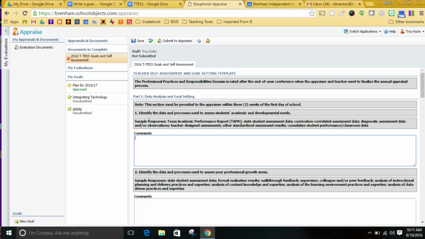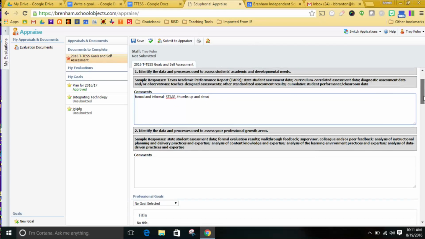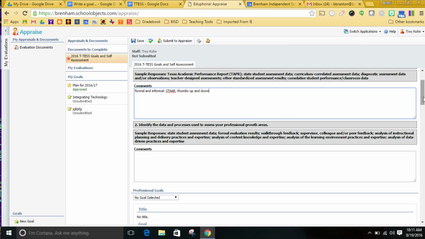The first part is: identify the data and processes used to assess the students' academic and developmental needs. I'm going to write this in, and I may say something like formal and informal assessments. This can include things such as the STAR test. It can include thumbs up, thumbs down, different kinds of formal and informal assessments like this. Then I'm going to scroll down. We're still under part 1, but question number 2: identify the data and processes used to assess your professional growth areas.